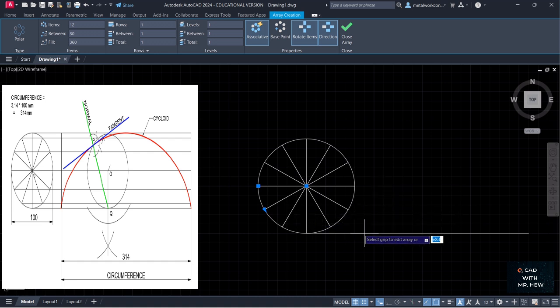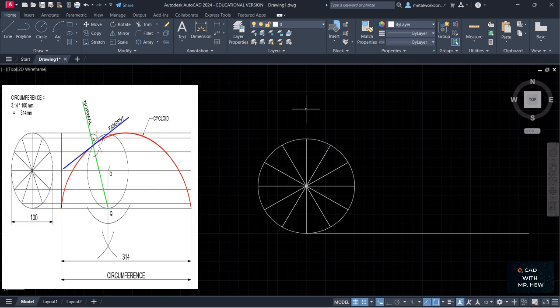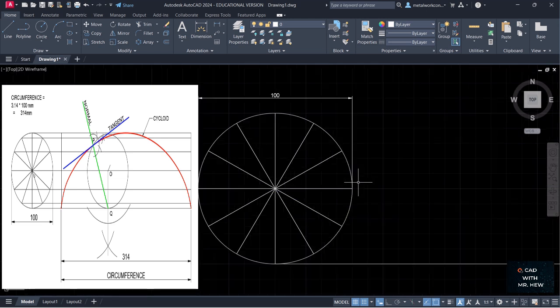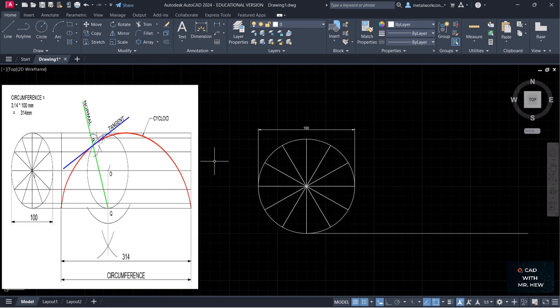Now, what we're going to do, we're going to set off the circumference. So we're going to indicate our diameter. So here's the diameter. The diameter is 100. So we're going to get the circumference of the circle. So as we know, we can go single line text. Let us go multi-line text.